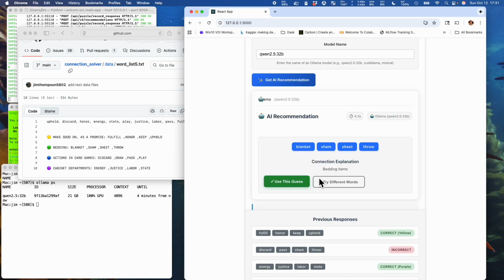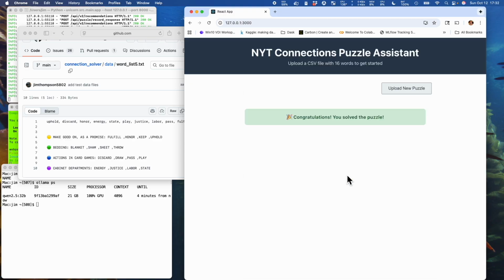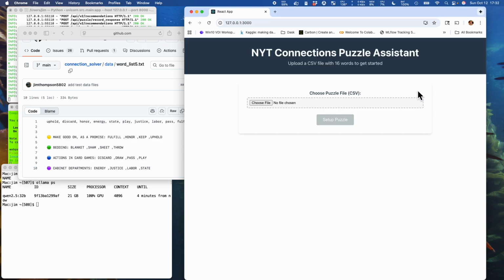Oh, I guess I had forgotten to point out that below here, these were the connections that the assistant thought was making up these 4 words. And that actually matches the puzzle here. So, all right, so we'll say that this is the correct. All right, let's do one more.